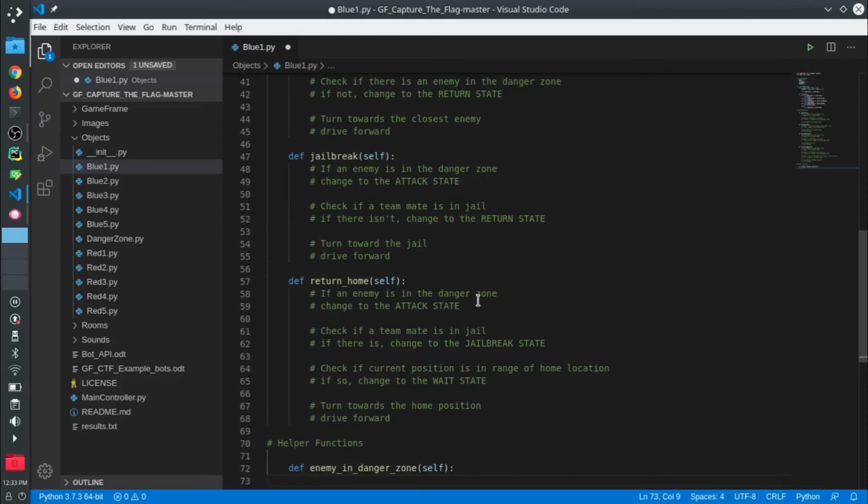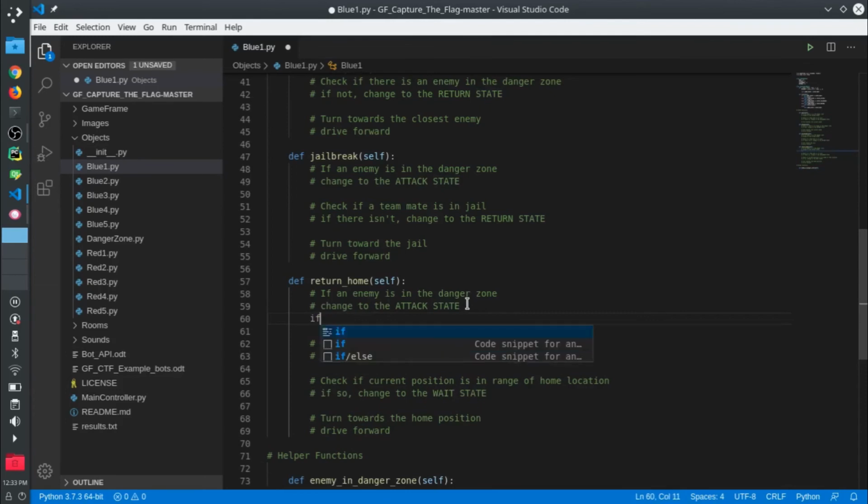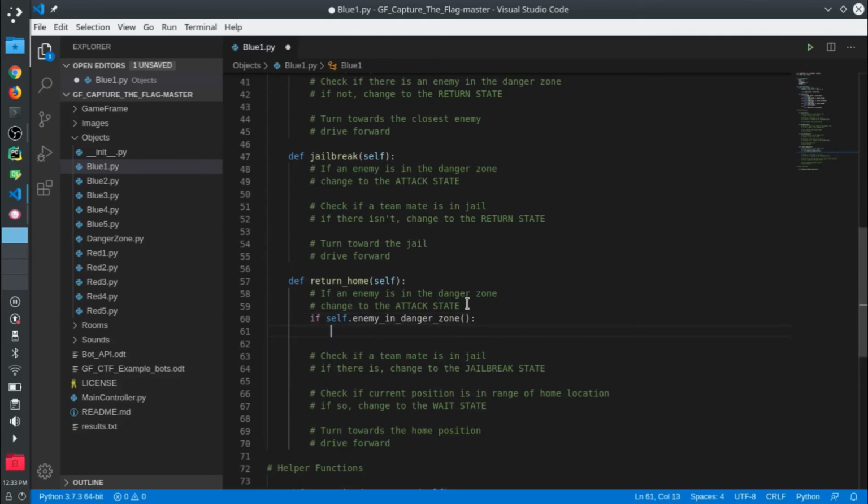And what we can do now is we could actually implement each one of these, because we've got a function that takes care of the details. So if an enemy is in the danger zone, change to the attack state. So let's implement this return home one. So now we could simply say if self dot enemy in danger zone, so that'll return true or false. If there's an enemy in the danger zone, it will be true, in which case we'll do the code under here. Otherwise, it will just continue on to the next priority. So if that is true, like we've said in this comment here, then the action we want to put into that if statement is to change to the attack state.